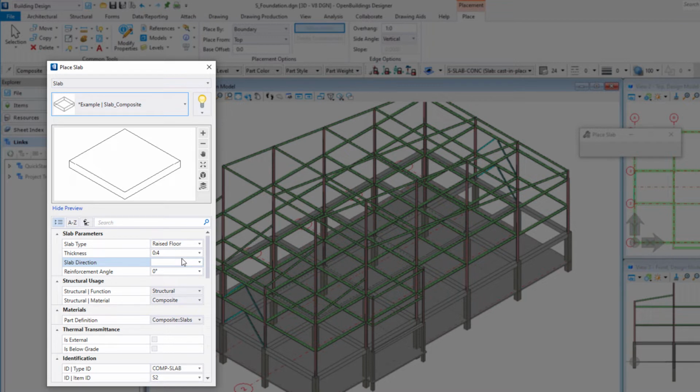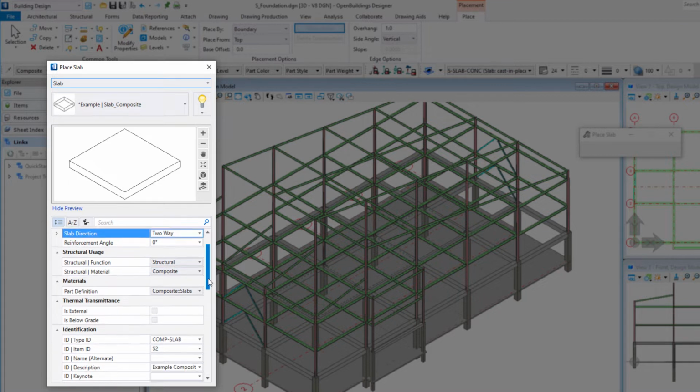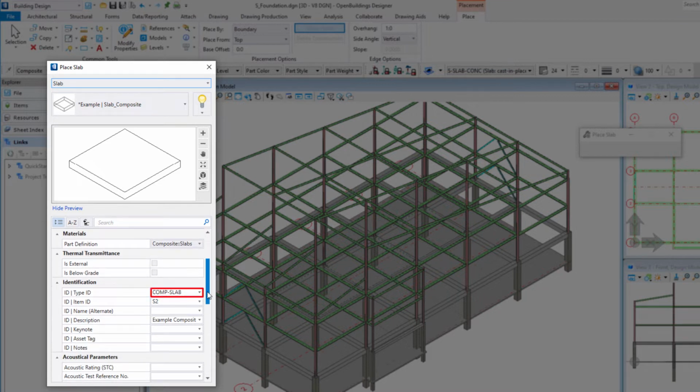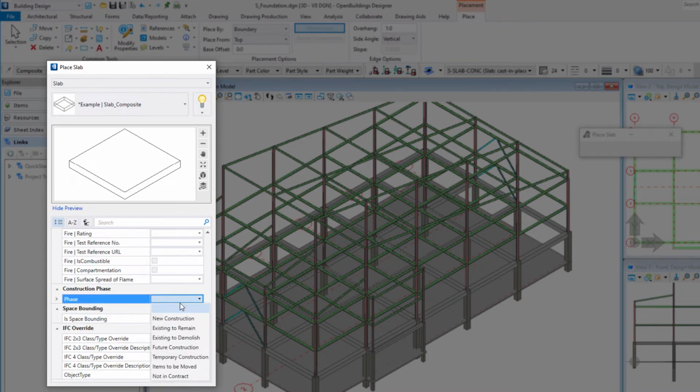Check that the following properties are set. The slab type should be raised floor. The slab direction should be two-way, and the reinforcement angle should be 0. The structural function is structural. The type ID is concrete slab, and the item ID is S2. The phase should be set to new construction.